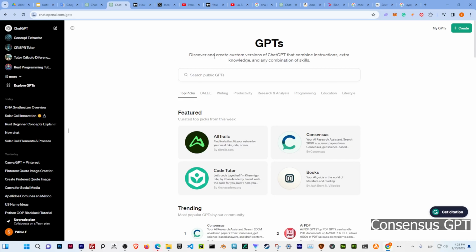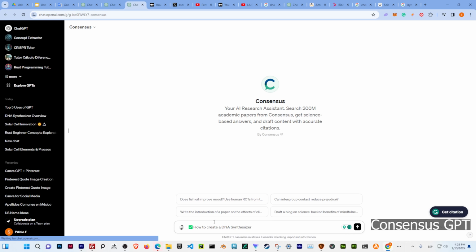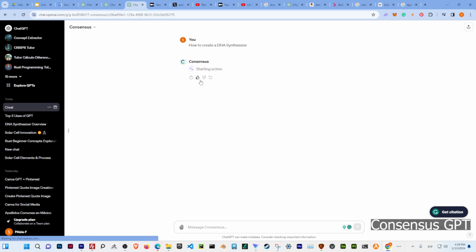Okay, so here we are in the GPT store and we're going to search for Consensus. This is the GPT created by Consensus. And now we're going to ask how to create a DNA synthesizer. You will allow the action.